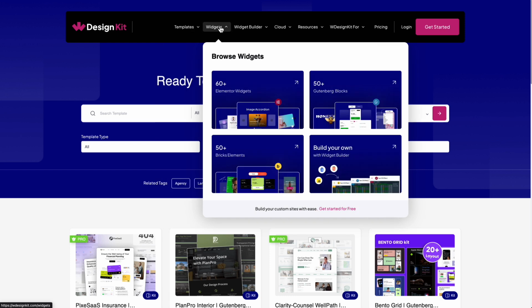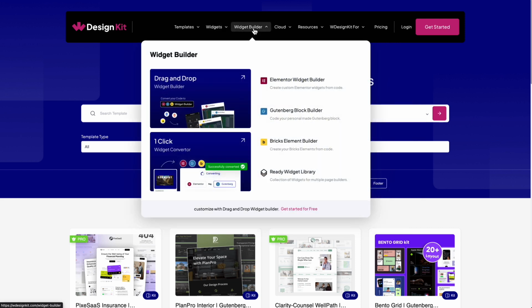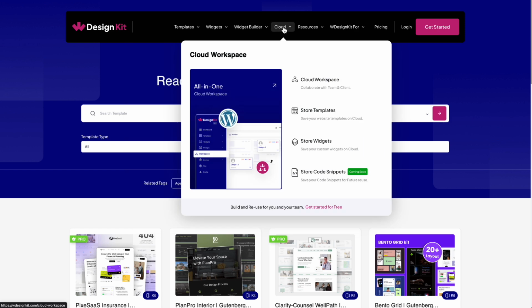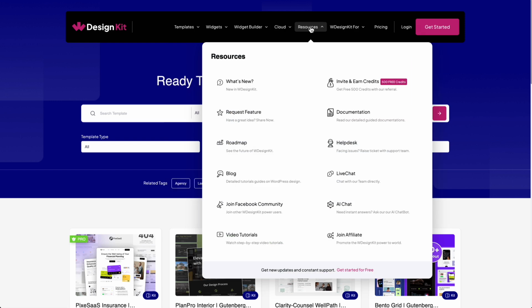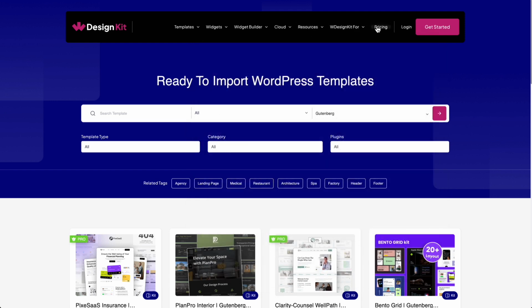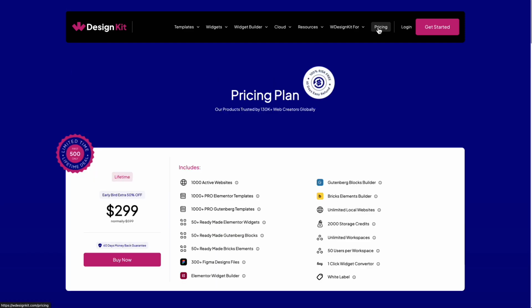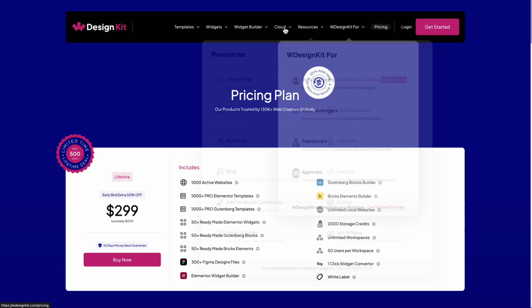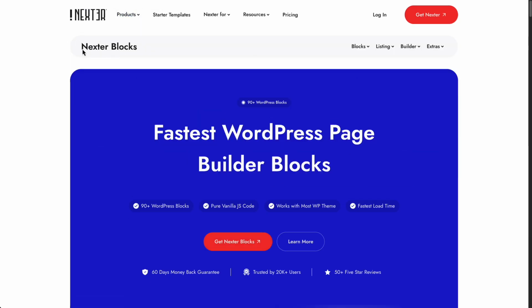There are widgets for these, and they have a widget builder. So you can build widgets for Elementor, Gutenberg, Bricks. And they have a library of widgets that are already made. Then there's Cloud, where you can save your widgets and templates. They have documentation and other resources. And I think you can buy the WDesignKit by itself. Yeah, you can buy it by itself, but it comes with Nexter blocks.